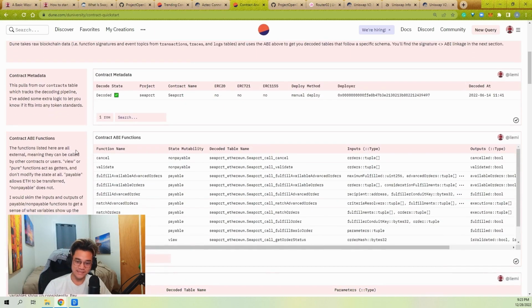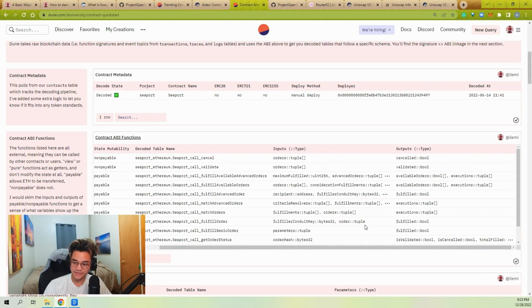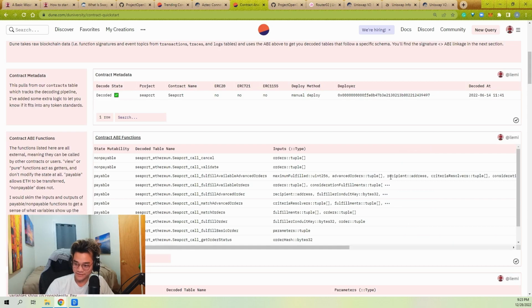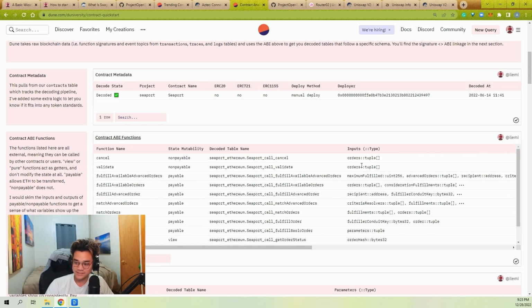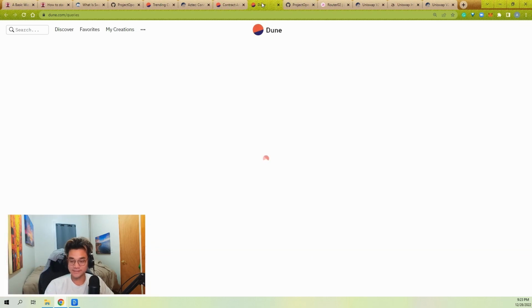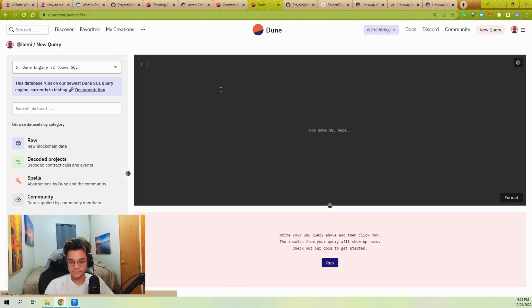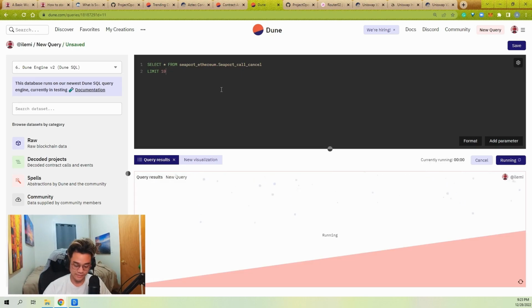But what I can do is see here that for Seaport, there are these 12 functions, and these are the input of the function and the output of the function. So I can really quickly get an idea of, okay, what are all of the parameters I'm working with? Each of these is going to be a column that I'm going to find on this decoded table. So I can just take the table here and check it out and see what data I'm playing with.